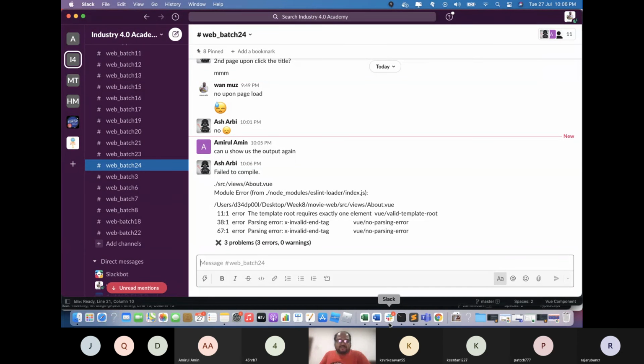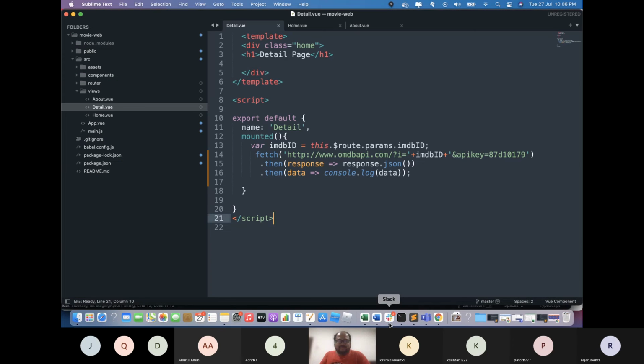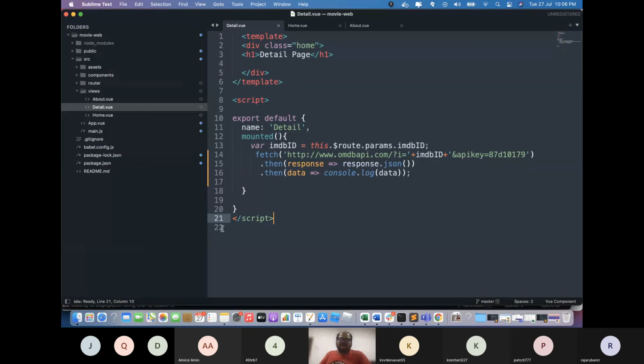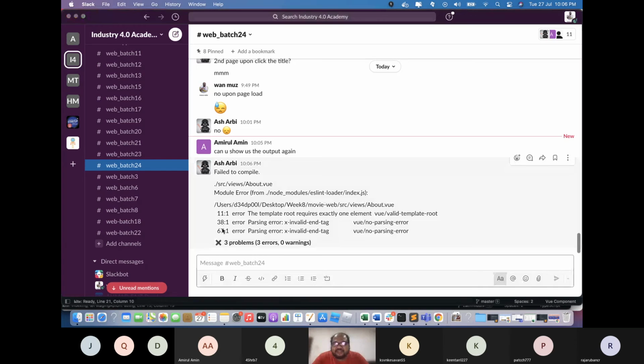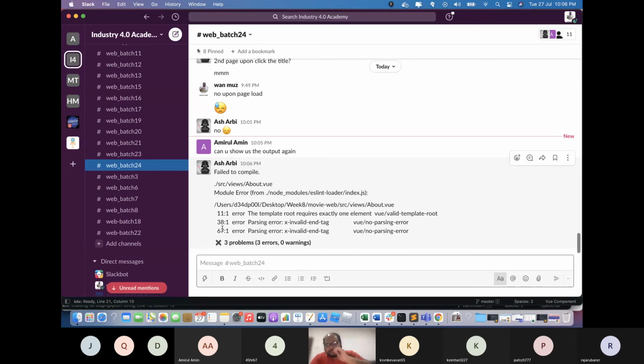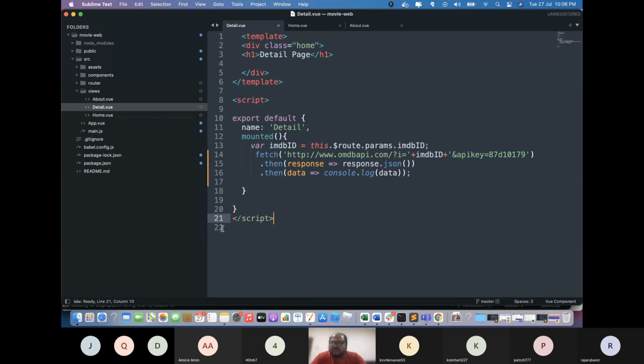Kenapa you buat ke about.view? Check your ni line 11, 38, 67. I don't know what's your code, but it's written there. Line 11, line 38, line 67. Template, you dah usik template dah tu. Template tu ikut je, simple je macam I punya.